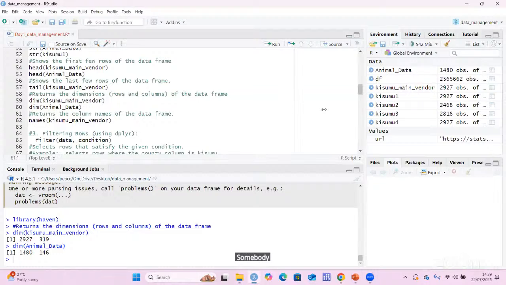Somebody's also saying they could not find the function view. You typed view with a small v. The function view has a capital V. So please change the small v to the capital V.